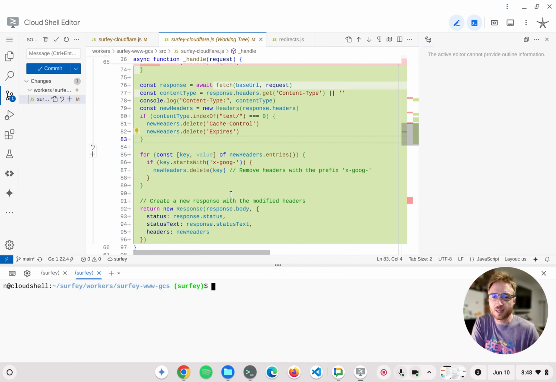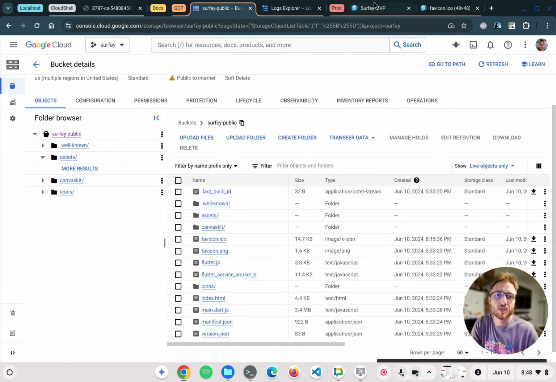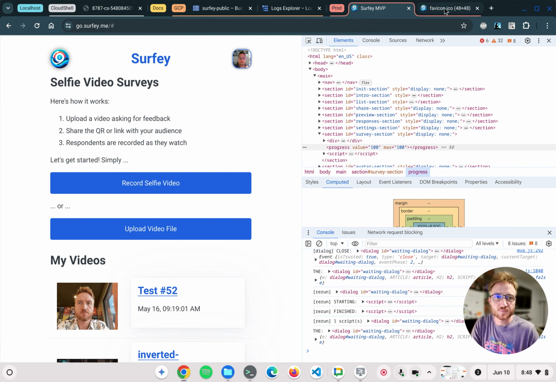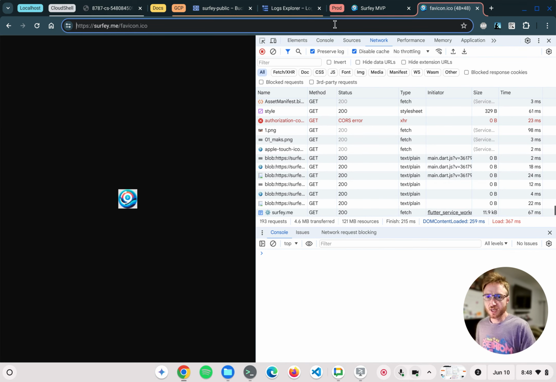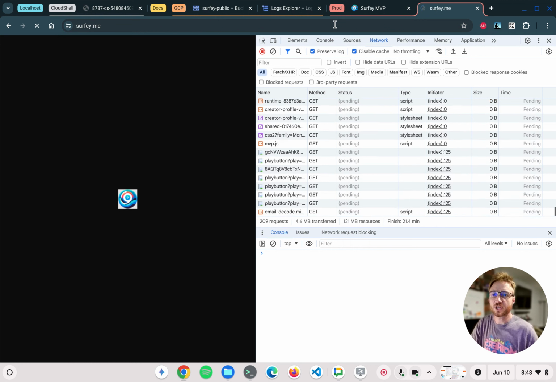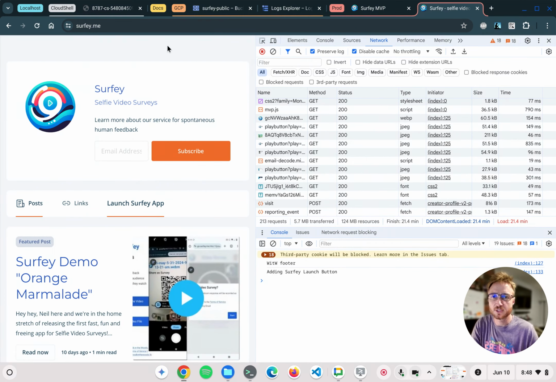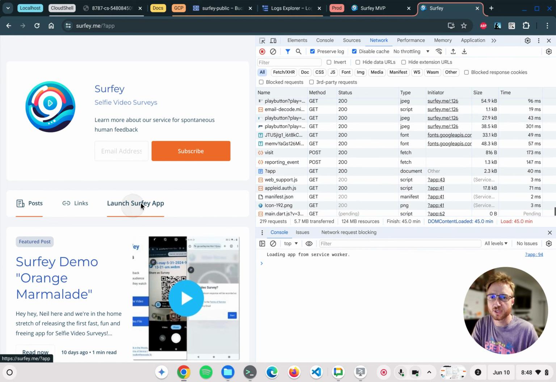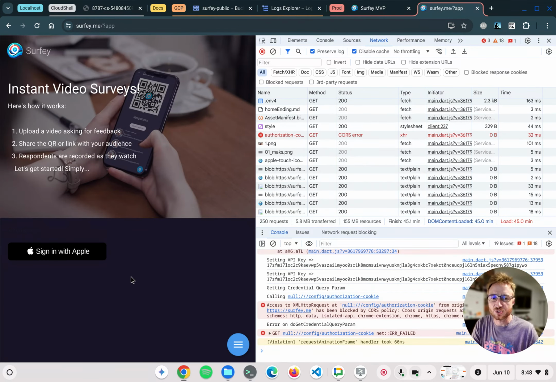It's been a while, and I wanted to talk a little bit about the new Cloudflare worker. That's on the main surfey.me page, our web portal, and that connects both the ConvertKit page, which is the default, with the app. And you can also see I've added a Launch Surfey app button. So on the main page, you'll be able to launch the app.